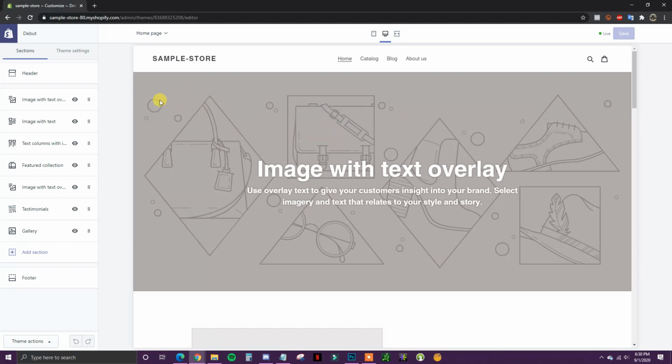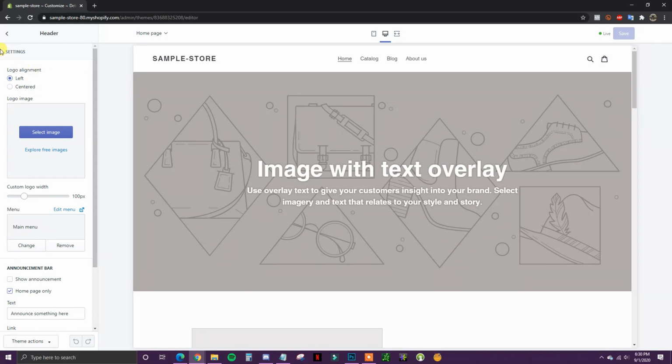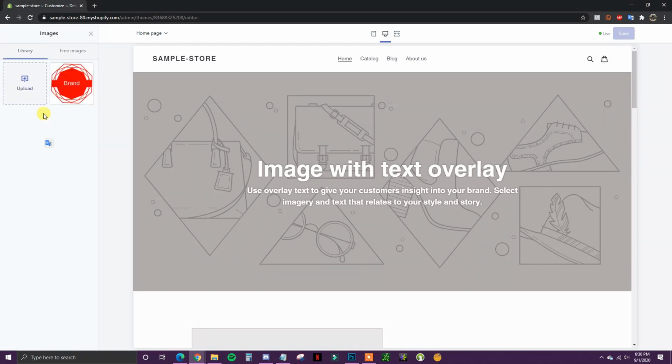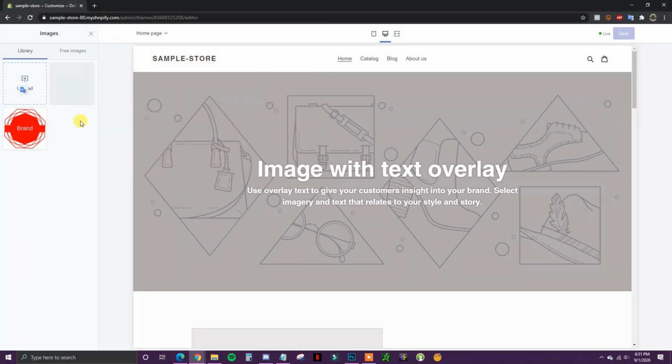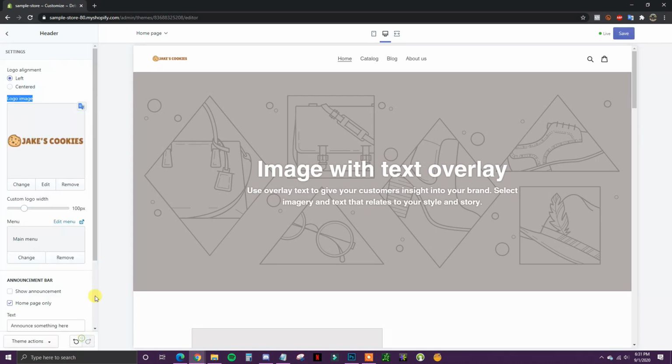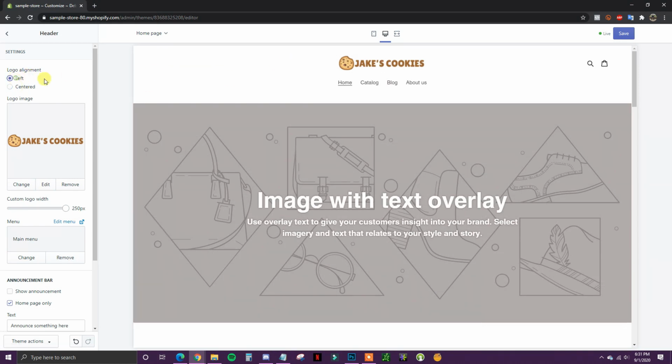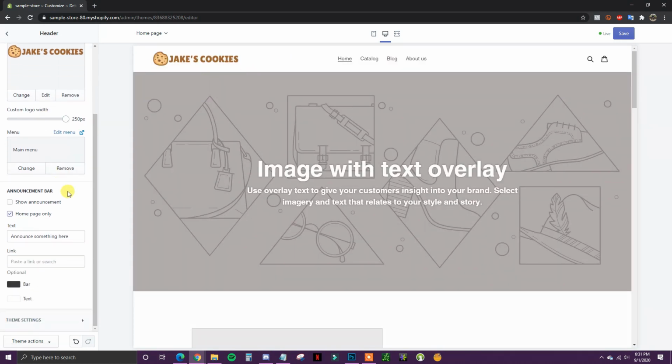So where we pretty much start things off is with the header. If we open up header right here, the first thing we need to do is upload our logo, which we can do right here by selecting an image. So all we have to do is click upload, and I'm going to upload a logo right here, and click select, and then we can customize our logo width right here. So I'm going to make it big, and we can choose whether we want this centered or to the left, and I'm going to keep it to the left right here.